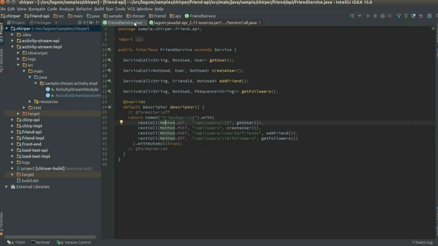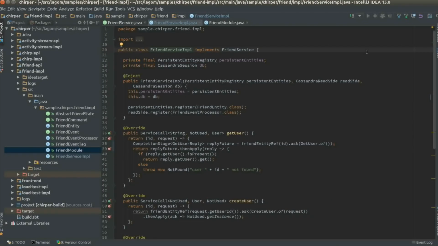Finally, we can see that this descriptor has auto ACLs on. ACLs are directives to the service gateway, which is a proxy that routes calls from the outside world into the service. With auto ACLs turned on, each service call will be externally accessible at the path it defines.